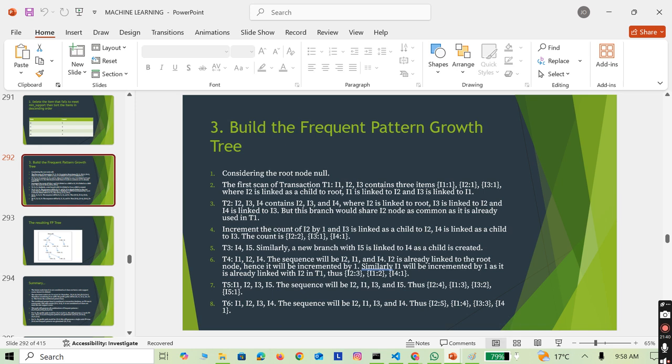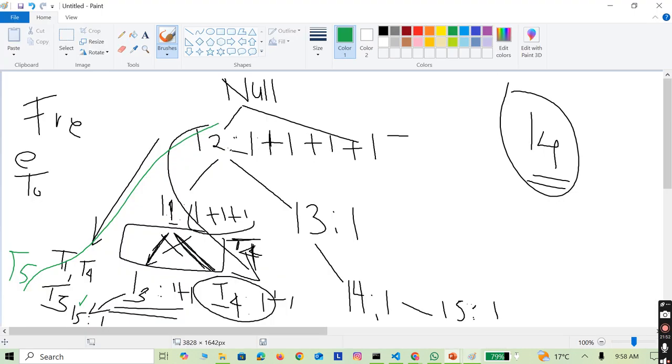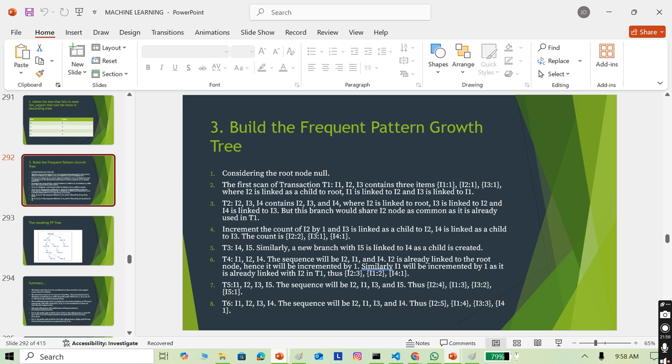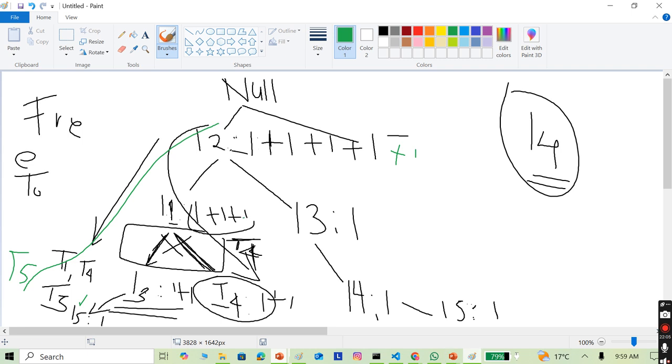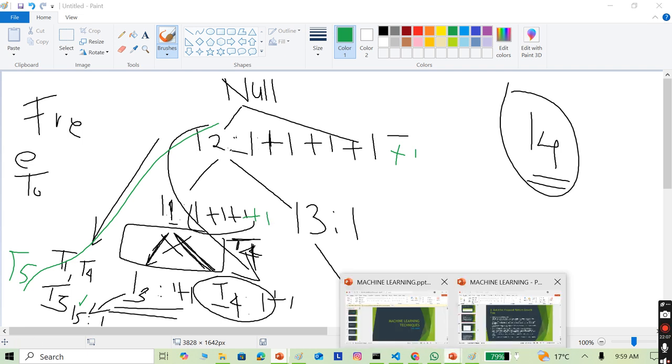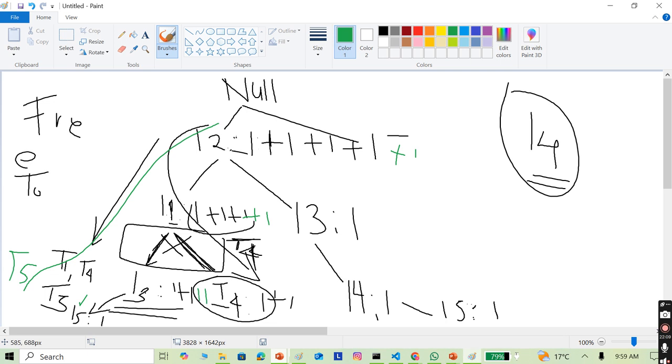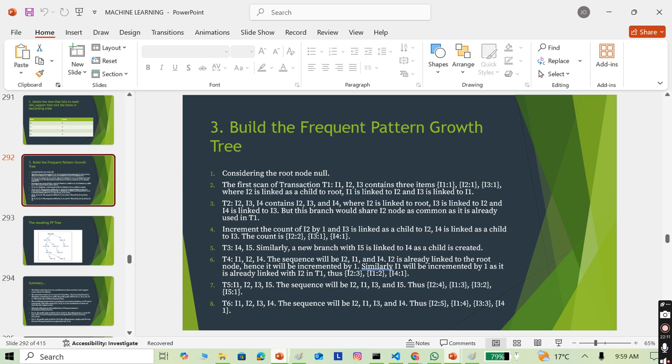Transaction 6. T6, I1, I2, I3, I5. The sequence will be I2. So we increment I2 because it already exists. Then I1, I3, and I4. So I1 proceeded from I2. We just increment because it already exists. I3 proceeded from I1. We just increment because it already exists. And lastly, I4. I4 should proceed from I3.